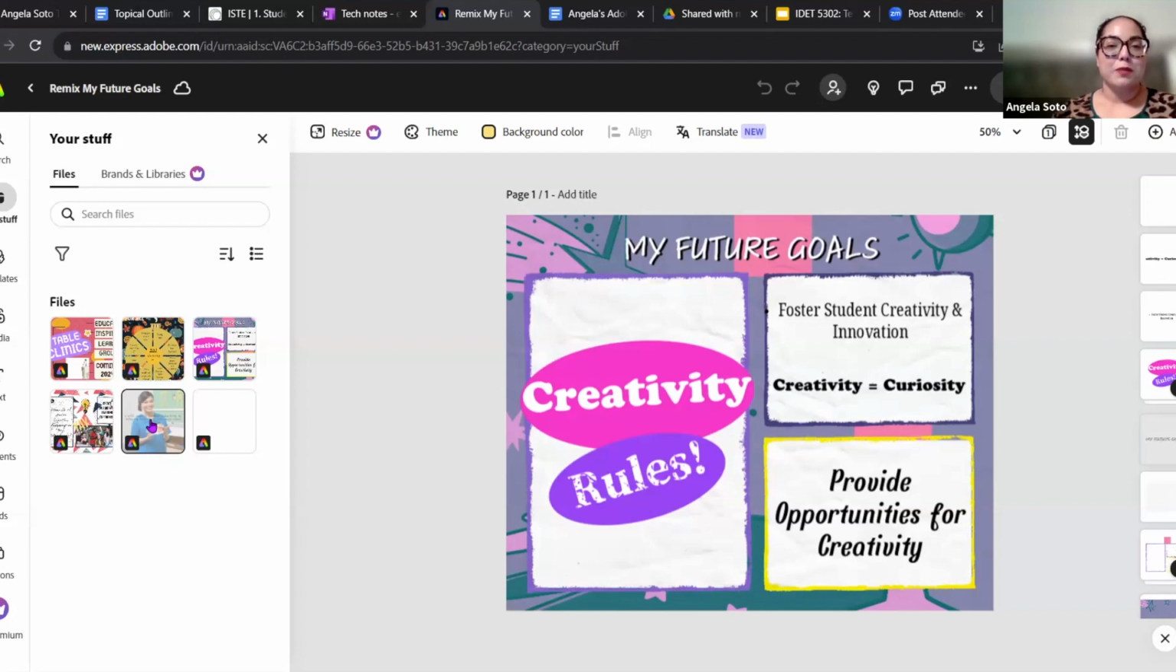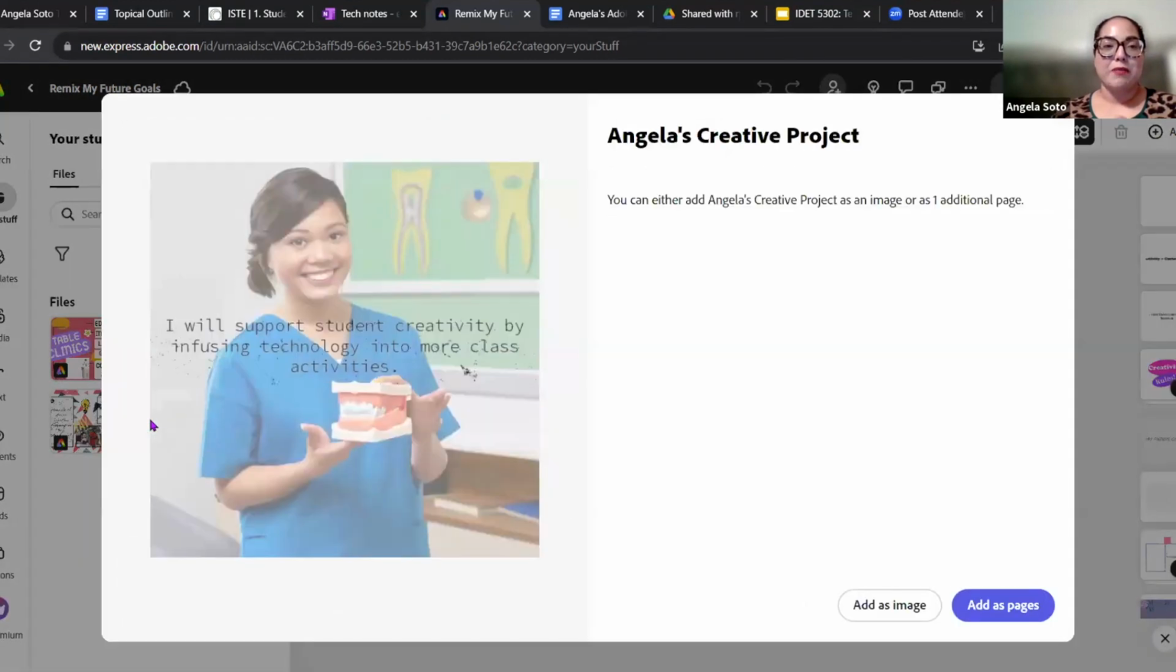And then finally, this was a project that I submitted for my first badge. It says, I will support student creativity by infusing technology into more class activities. This is an actual image that I created with AI, and I thought that was really interesting. I just couldn't wrap my head around it because it looks so real. Yet when I zoom in on certain aspects, you can tell that it was AI generated, but I just thought it was so neat. So this is what I submitted for my first badge.